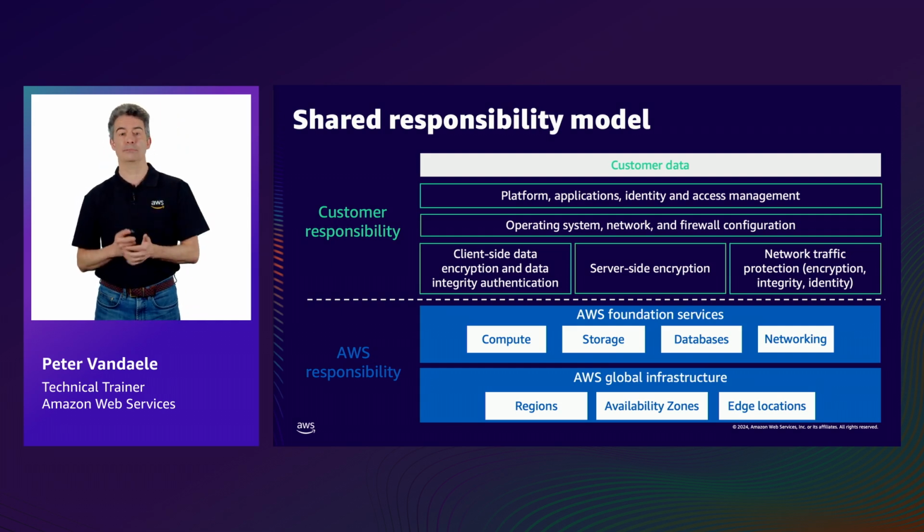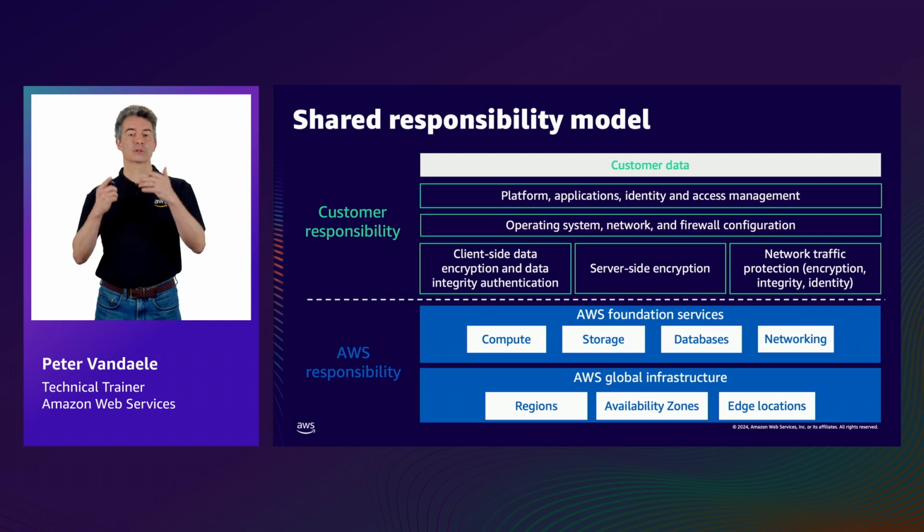In a separate example, let's look at S3. It is the responsibility of AWS to provide a highly available and durable storage solution for you to use. It is also our responsibility to provide a permission structure that restricts public access.